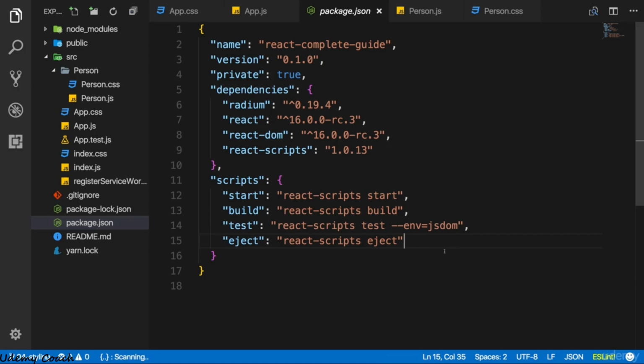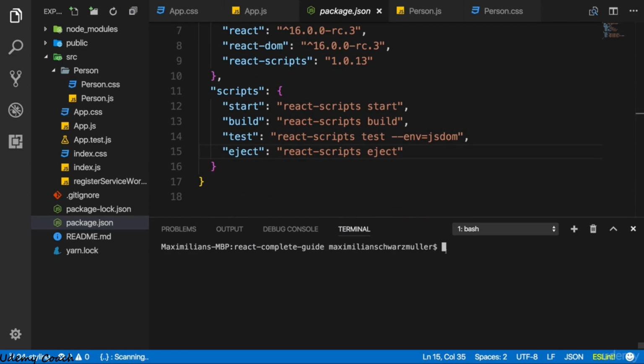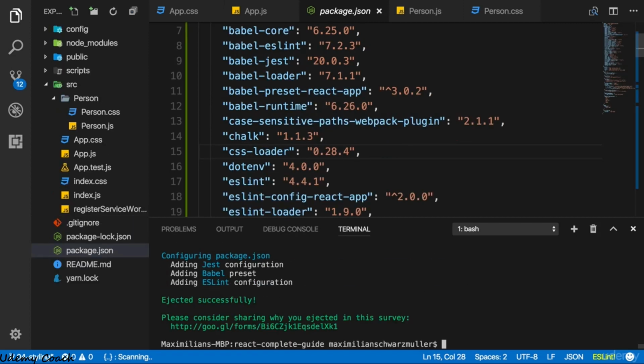One important note, if you're using Git to track your changes, make sure you add and commit all changes before you run the eject command. It will not work otherwise. With that, you should open the terminal. Again, this is the one integrated into the IDE. And then you can run npm run eject here to eject the configuration. Now we're getting asked if we want to do that because we can't go back. I'll type Y. And we're done.